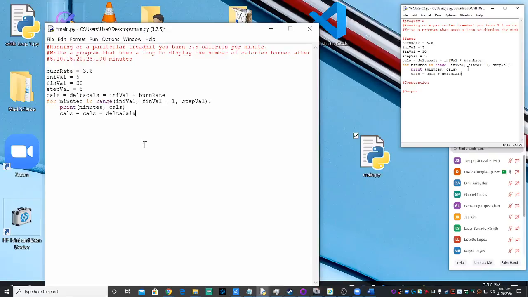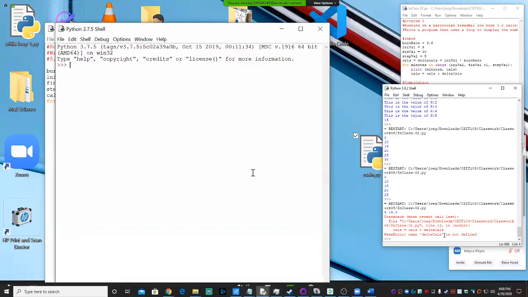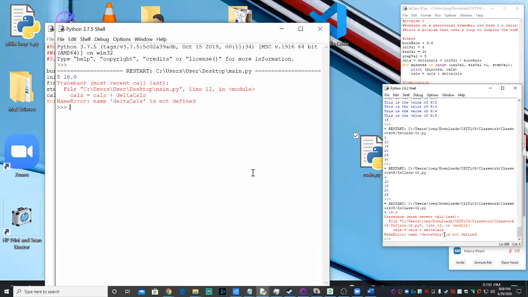So let's see if it gives us our last value. Our final value should be, let's see, 3.6 calories per minute. So after 30 minutes, that should be about 90 calories, or 108 calories, I guess. So let's see what we get. Run the thing, hope it works, and away we go. And that is not good. Delta cals is not defined.